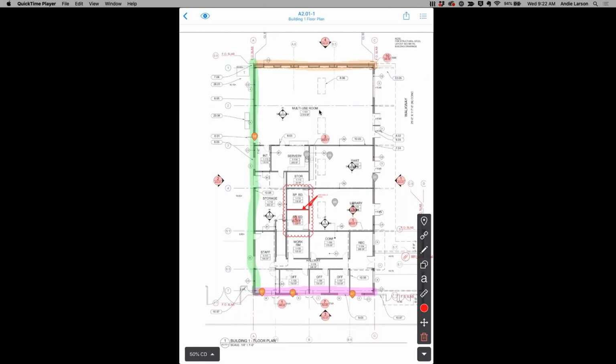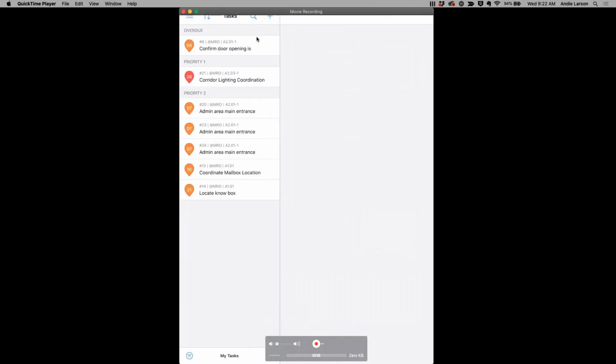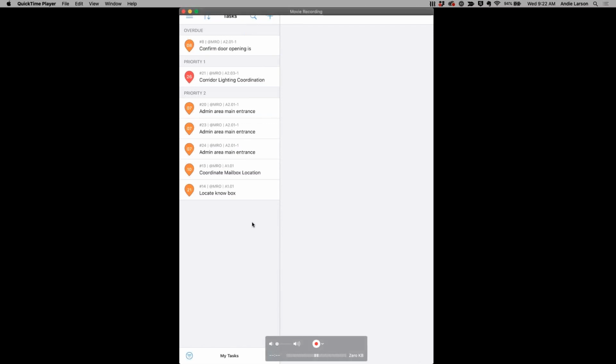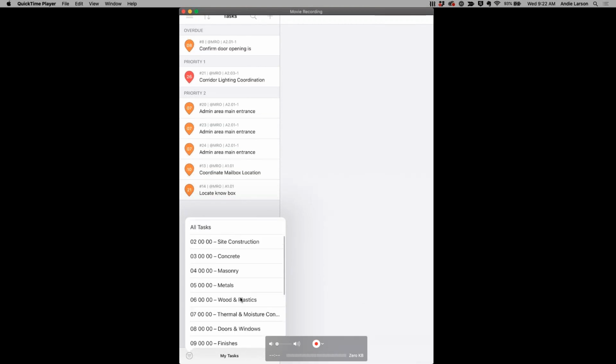Now, if I go back to my project tab, I'm able to go to my task tab here, and this is where I can see all the different pieces of information that I gathered in my observation or site walk. I'm able to sort these tasks or bits of observations by the different codes, so I can see specifically what I've captured on concrete, masonry, metals, and so on.